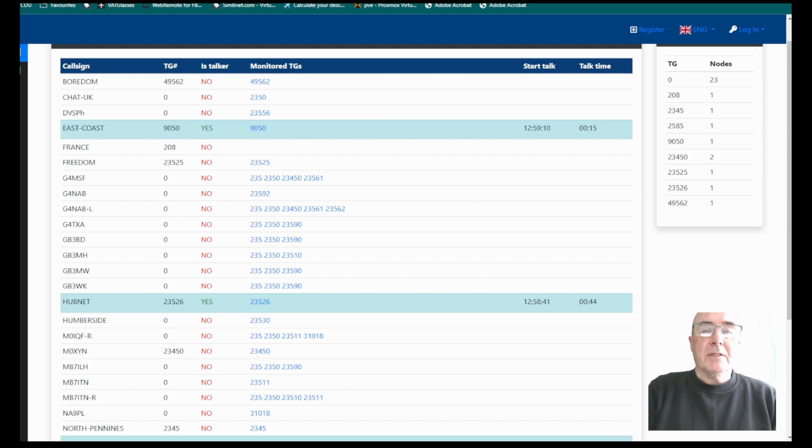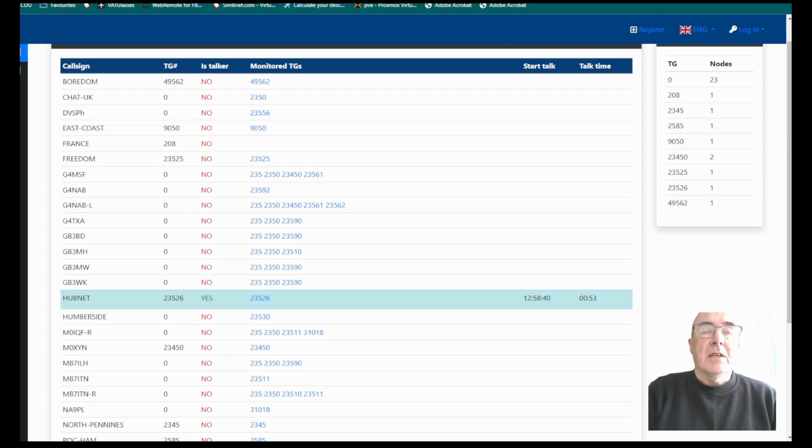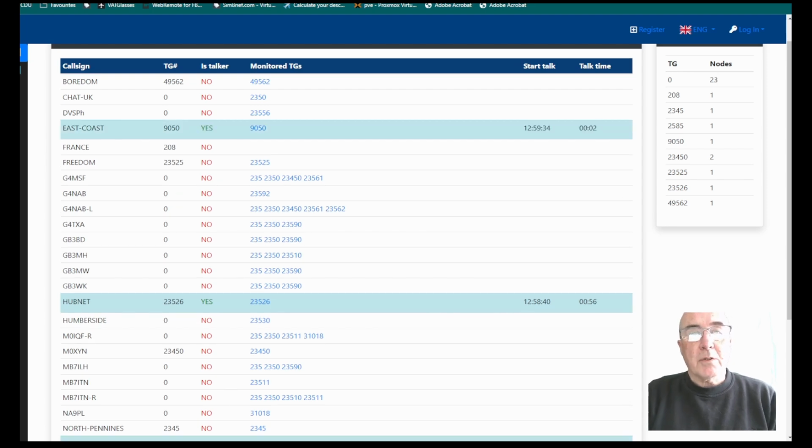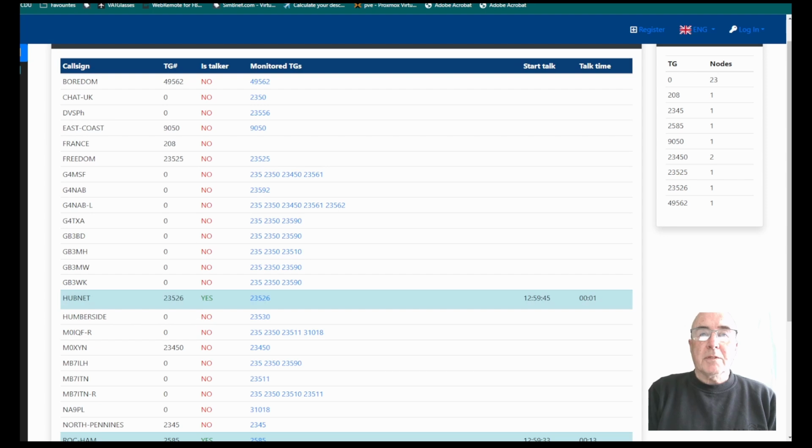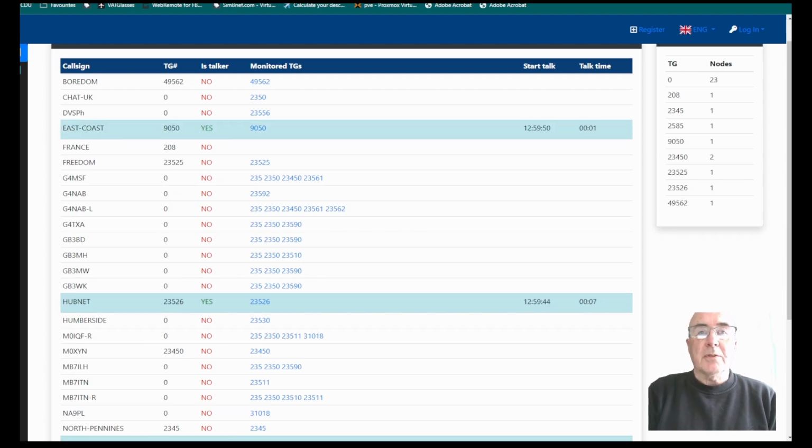Just as an explanation, on most of the information that's shown here, you will have call signs on the left hand side, talk groups either fixed or called upon in the next column, whether somebody is speaking in the next column, and the monitored talk groups that each station has decided to listen to if there is any activity upon the whole reflector. This means that we can view all what's going on.